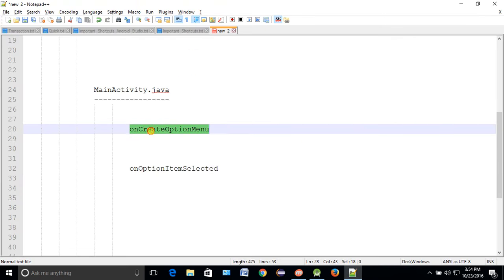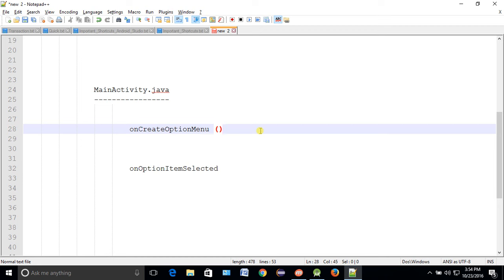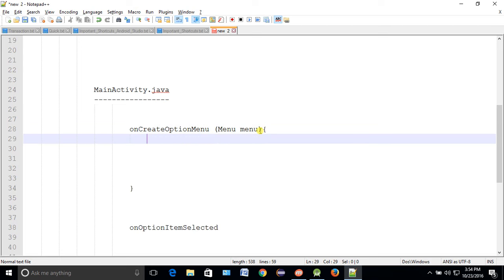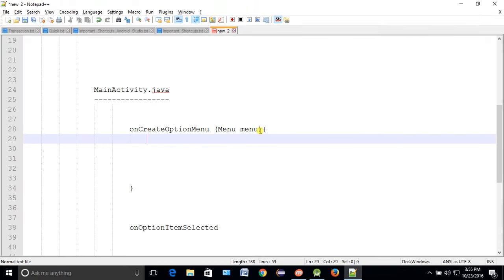Okay, first one is your onCreateOptionsMenu. The second one is your onOptionsItemSelected. Typically in your onCreateOptionsMenu, we will have one of those variables called menu, which is there by default. And we want to add some menus, right?